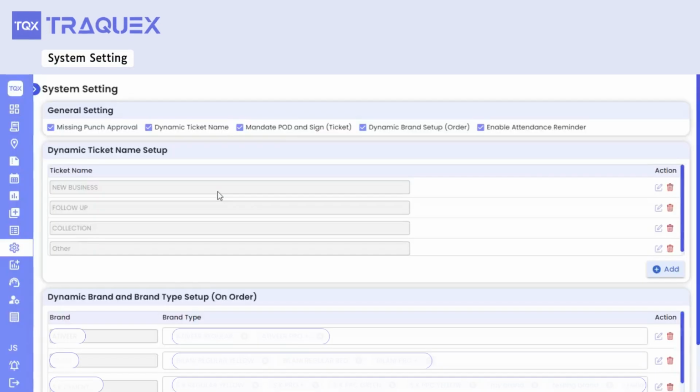The head admin is the highest authority in TraqueX with complete control over system configuration, organizational structure, HRMS governance, and reporting. We'll be starting with system settings where you can set up the general settings like missing punch approval, dynamic ticket name, mandate POD and signatures, dynamic brand setup for the order creations, and enable attendance reminder. Enable attendance reminder and missing punch approval are for HRMS rights.